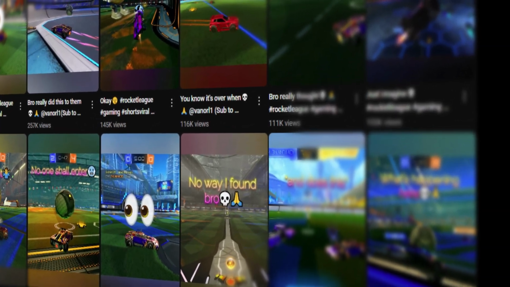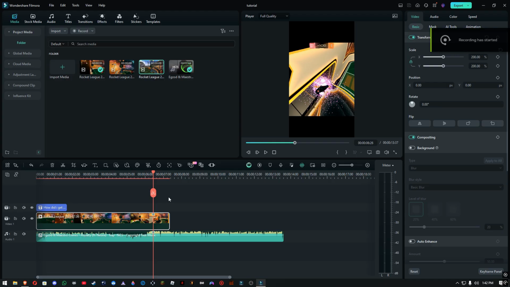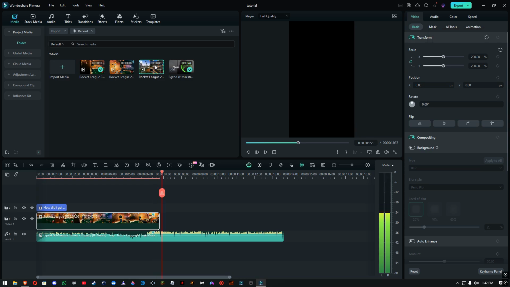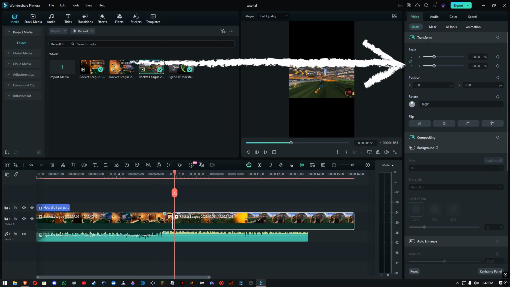I found that all my viral shorts have 2 clips in them, so we will add another clip. Before that, reduce the ending of your first clip. You want all your clips to flow into each other to keep the viewer entertained. Drag your second clip onto the track and repeat the same process. Set the scale to 200% as always.